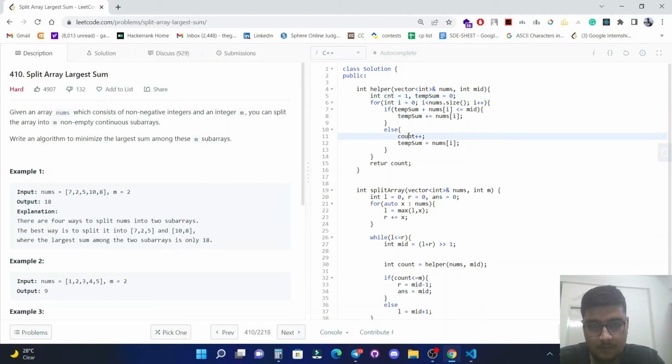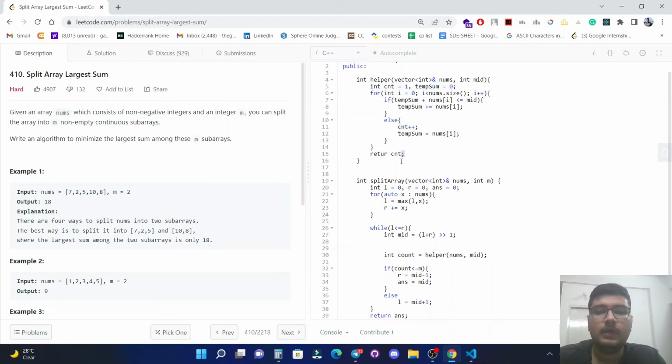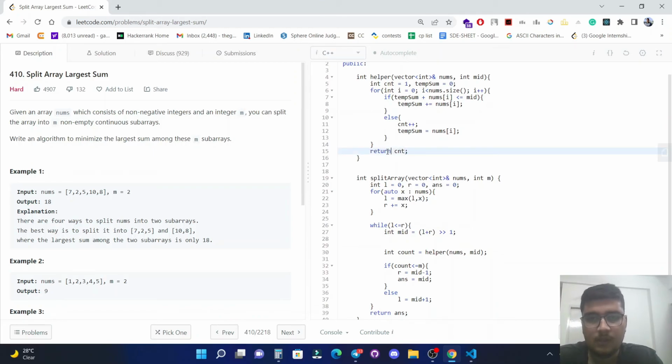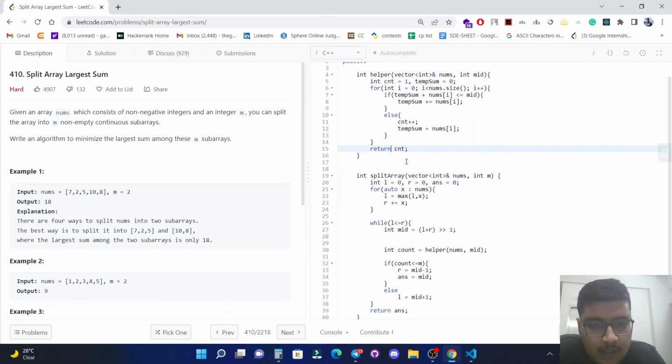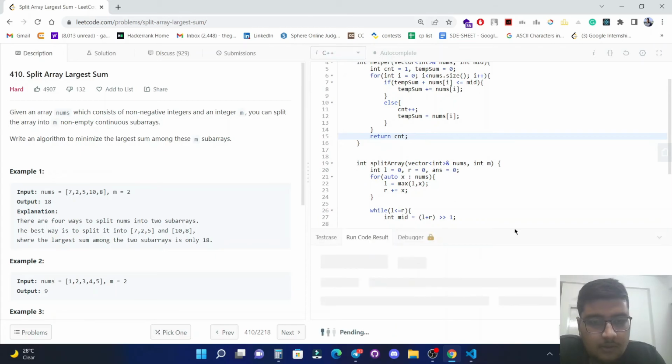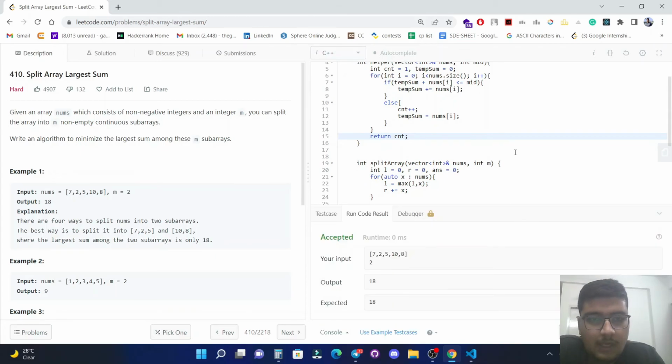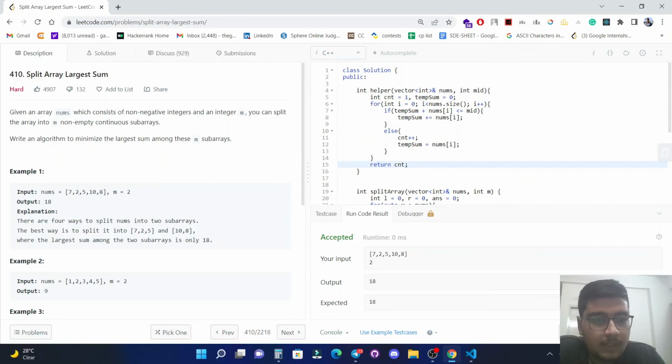This is count, so let's this one. Yeah, so we will be returning count from here. I hope this is fine. Let's just run it. Yeah, it's working fine. Let's just submit it.